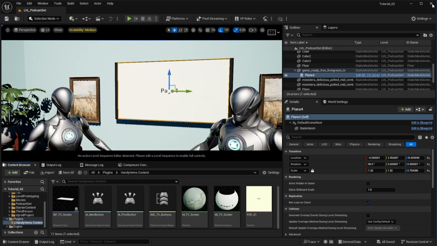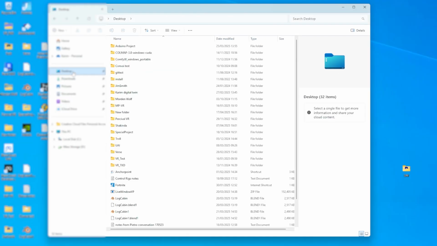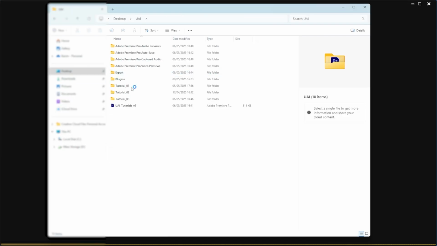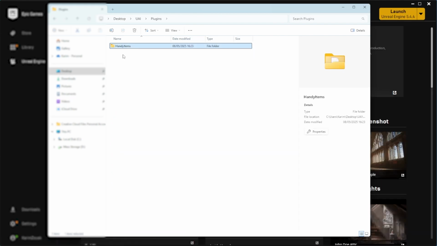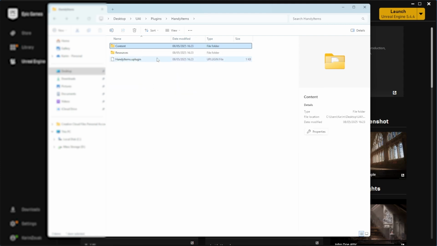So let's close this and go to the system. Now on my desktop, I've got a folder. There it is, handy items. And inside is the content that we expected to see. And let's go up to the plugin level, grab that folder.